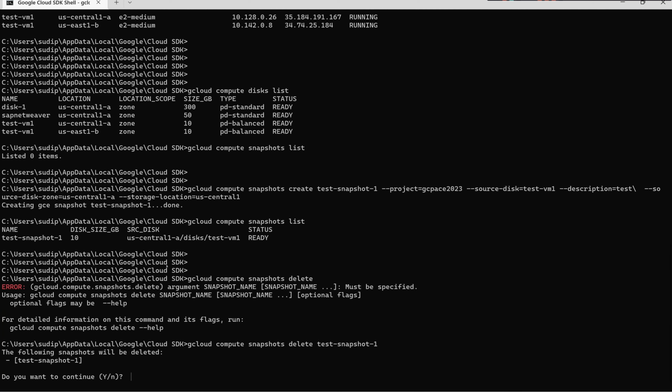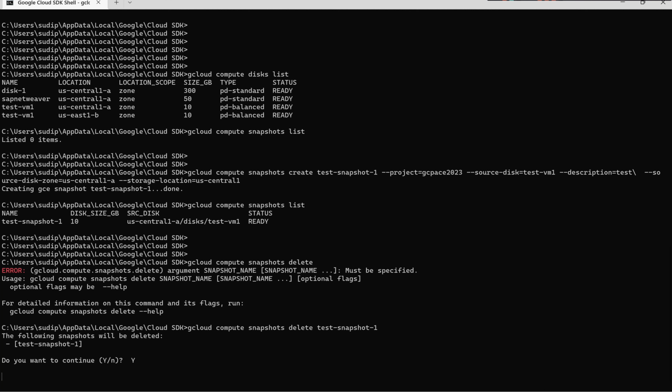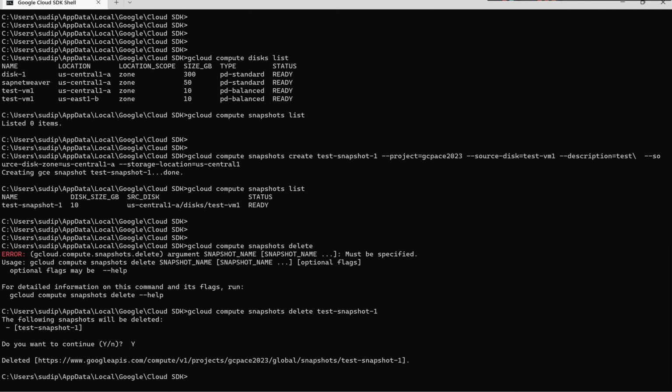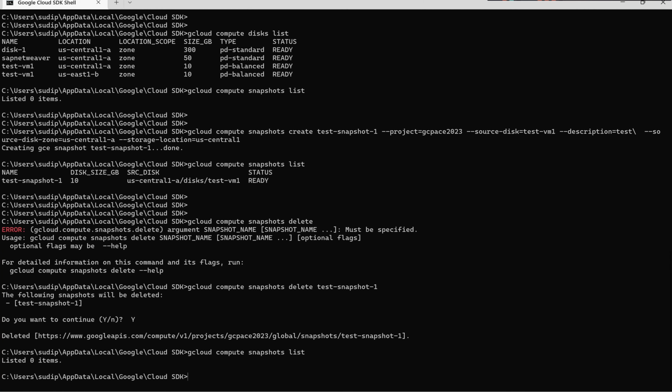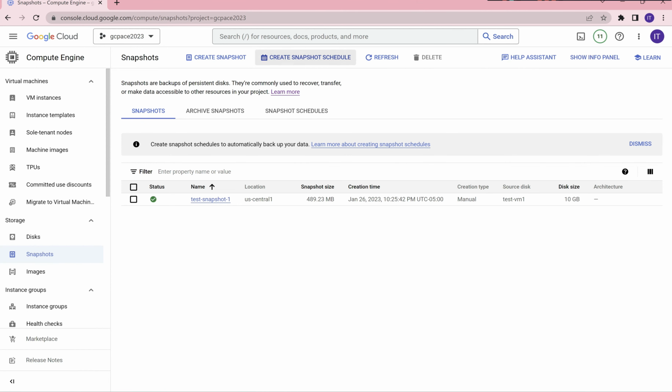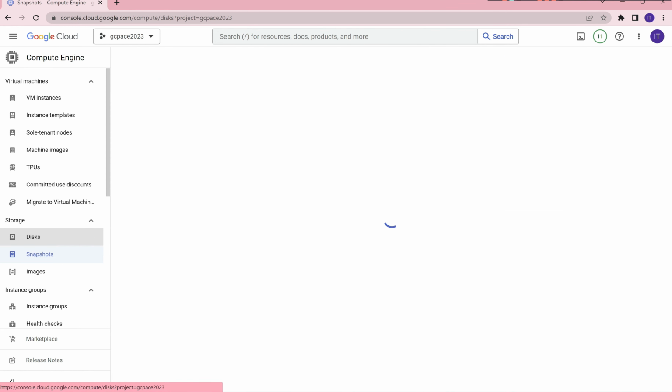Now it is asking for a confirmation. Following snapshot will be deleted. Do you want to delete, yes or no? So you can say yes, and it will delete your snapshot. It will go away. All right. Now if you list again, it lists 0 items. Okay. Similarly, if you go to the console and refresh this page, it will go away. So now you can do the same way for disk.